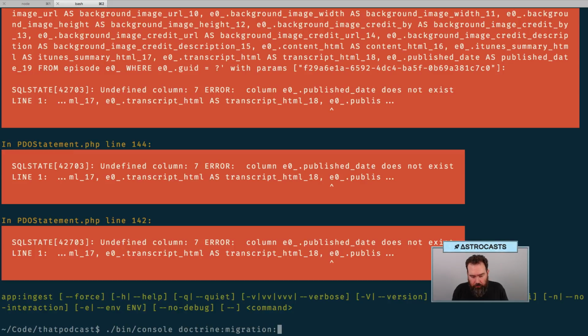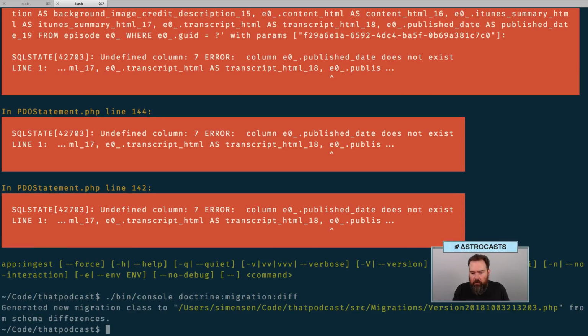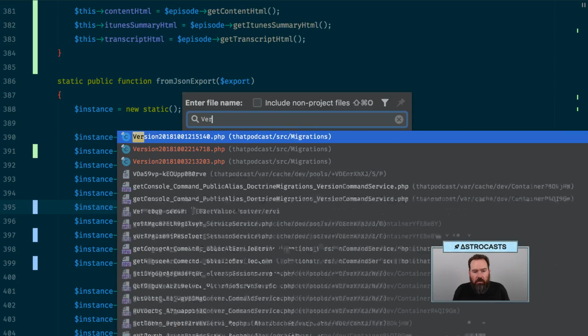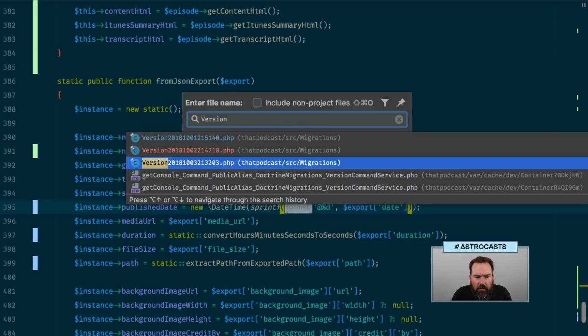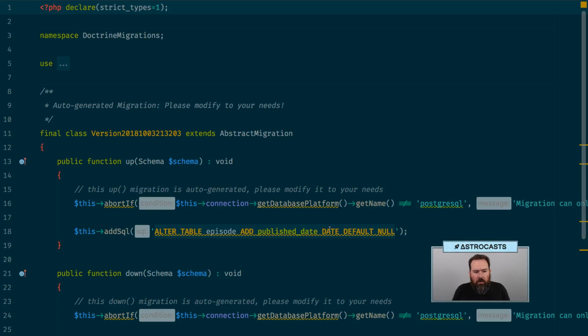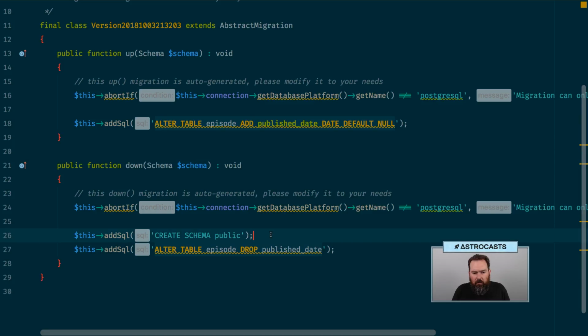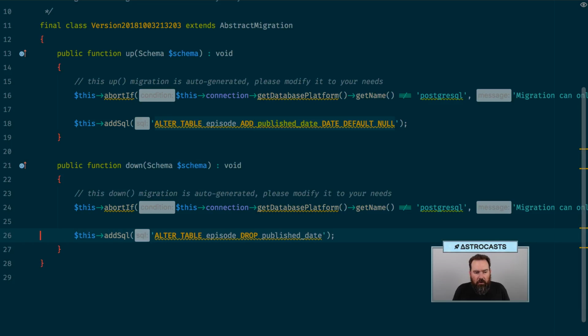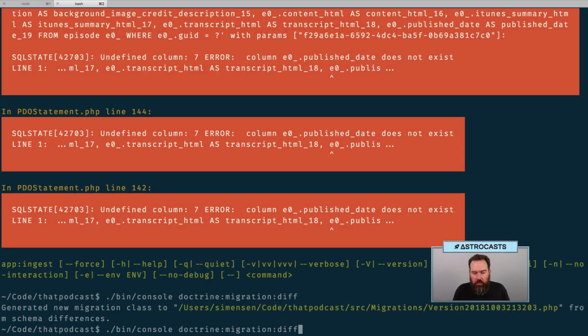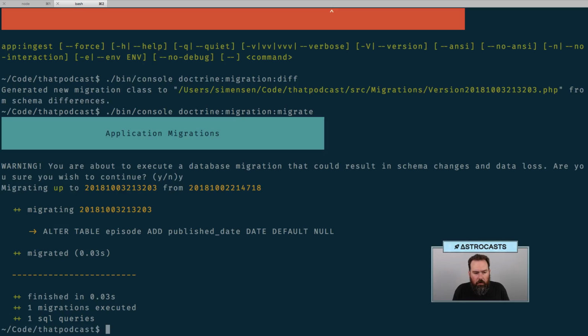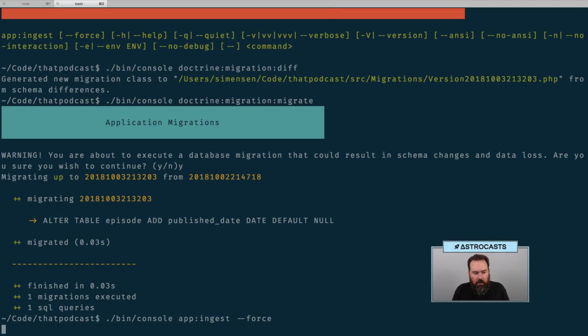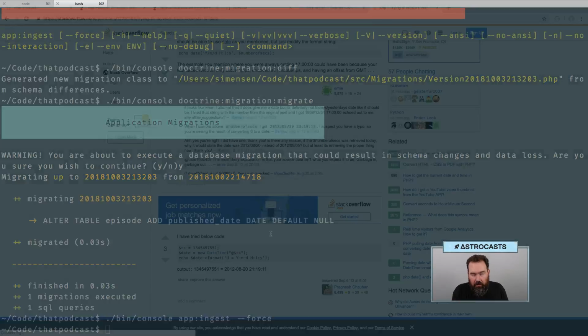Doctrine. All right, let's go take a look at what version 2 looks like. All right, so add publish date. And here again, this is that bug where it's going to do create public schema every time on a down. So we're going to remove that. Otherwise, I think this is going to be good. And let's go ahead and run the diff. Cool. And now let's try to ingest again. Okay, so it did something and didn't fail, so that's good.